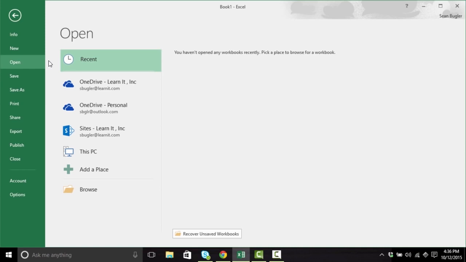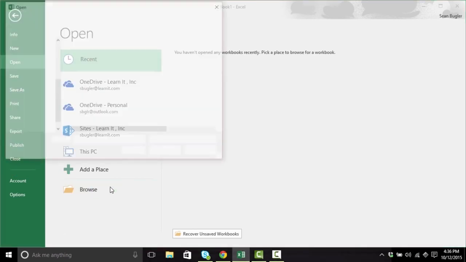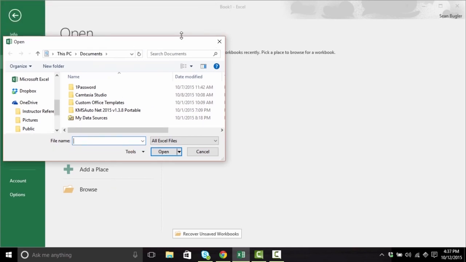And in 2016, it's easier than ever to open from online storage solutions. In this case, I have several OneDrive accounts connected, as well as a SharePoint site for those of you who operate inside SharePoint environments. Additionally, I also have access to files on my PC. And if I'm not sure, and I would just like to get to a more familiar view, I can always click Browse, and that'll bring up my Open view.